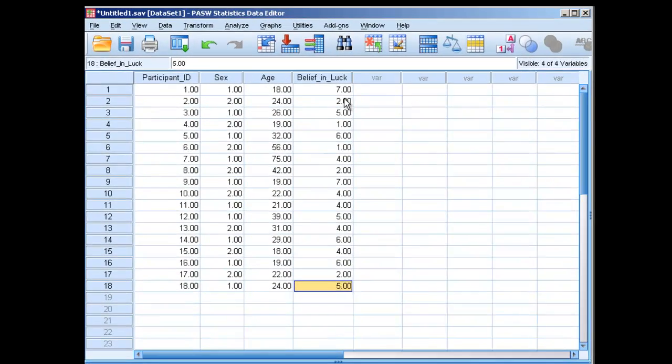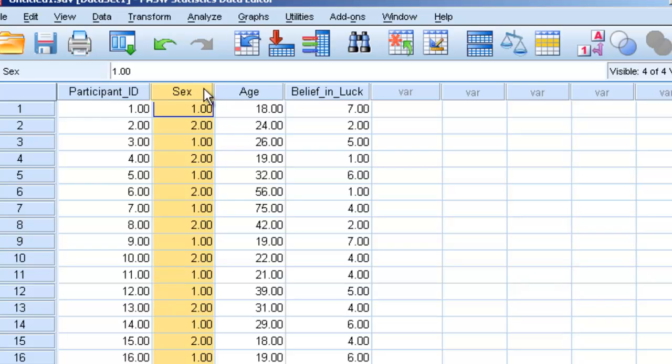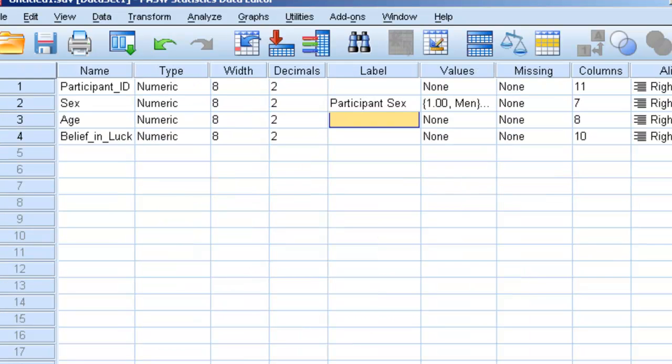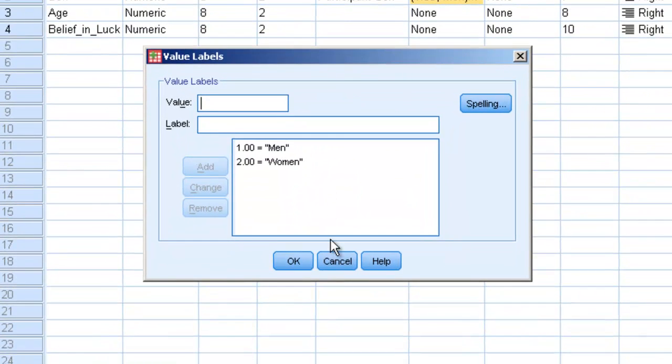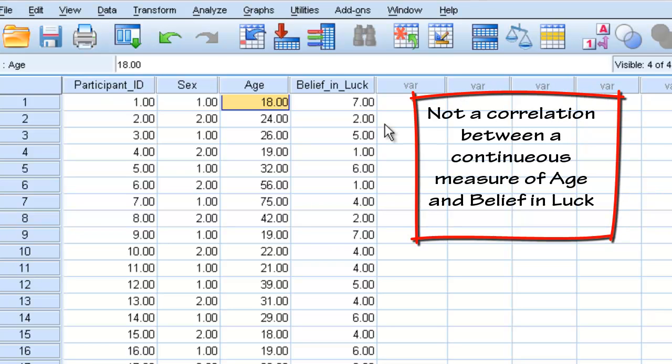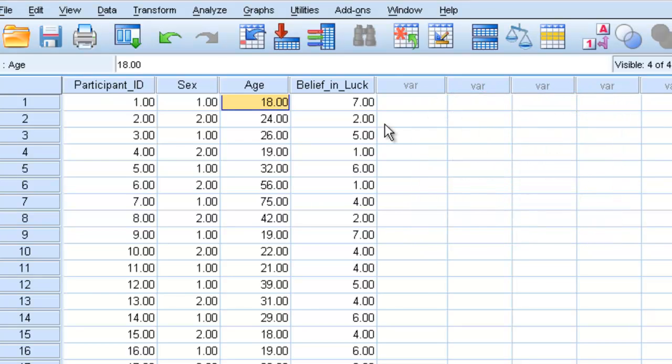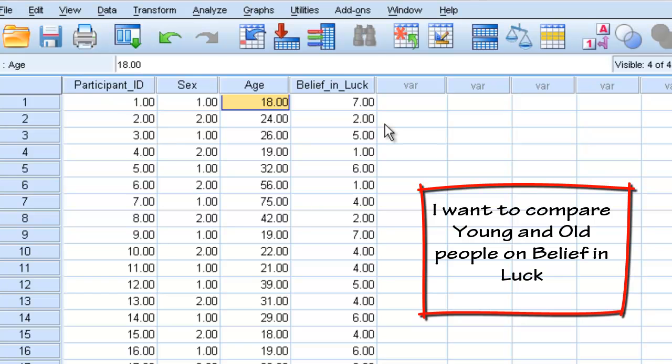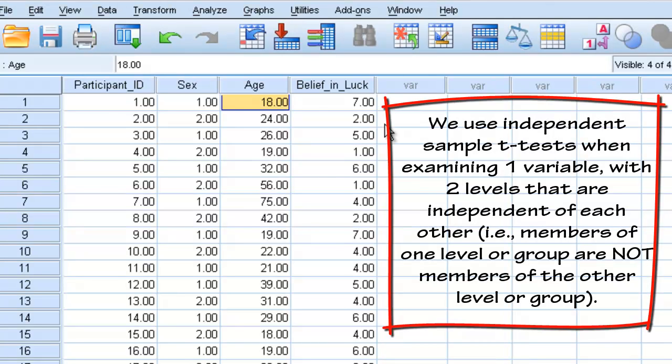So let's take a look at our data. We have participant ID, participant sex, participant age, and then some dependent variable: to what extent do individuals believe in luck. And we know that if we go to variable view, 1 is equal to men and 2 is equal to women. So let's say we have age, and instead I'd like to be able to compare not age along a continuum to see if older or younger people differ in their belief in luck. I just want to have this be a simple categorical variable. I want to have people grouped as either old or young, and I just want to be able to run an independent sample t-test to see if old or young differs in their belief in luck.